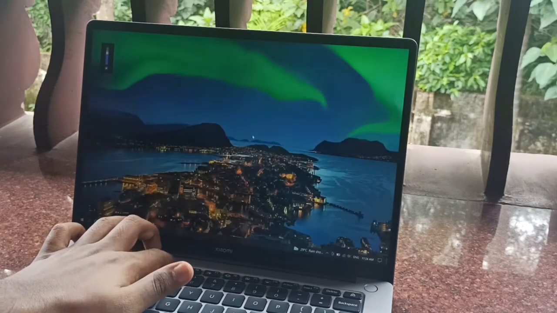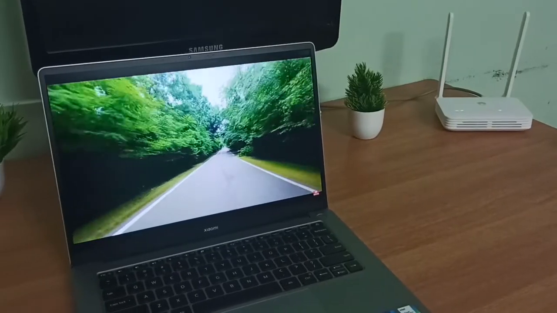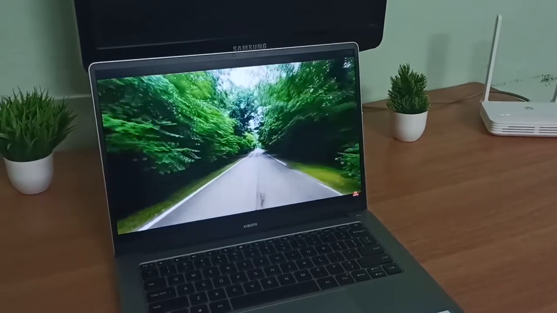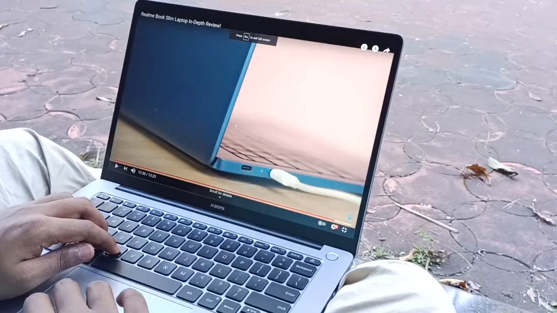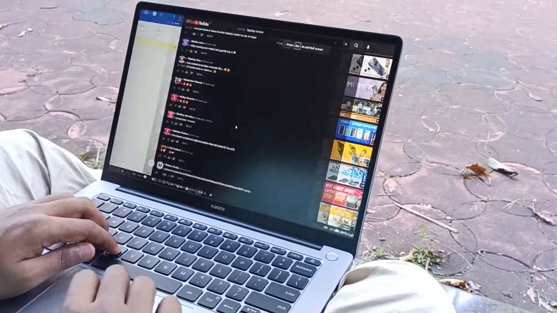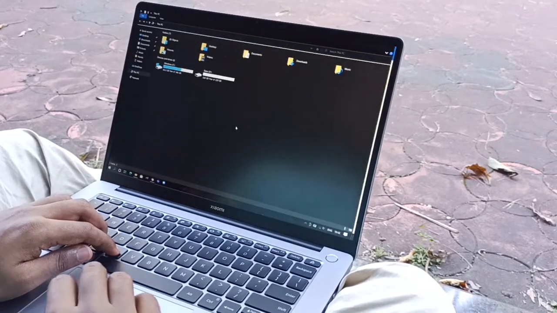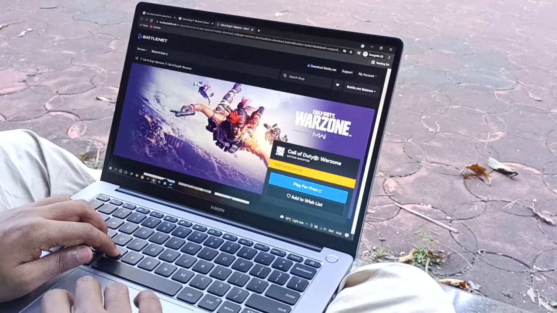But what made me concerned is the brightness of the laptop. It's just 300 nits and don't get me wrong, 300 nits is still good for indoor usage, but when it comes to outdoor usage, you will wish that this laptop had a little more brightness. Anyway, for its price, this is one of the best displays that you can get in a laptop.